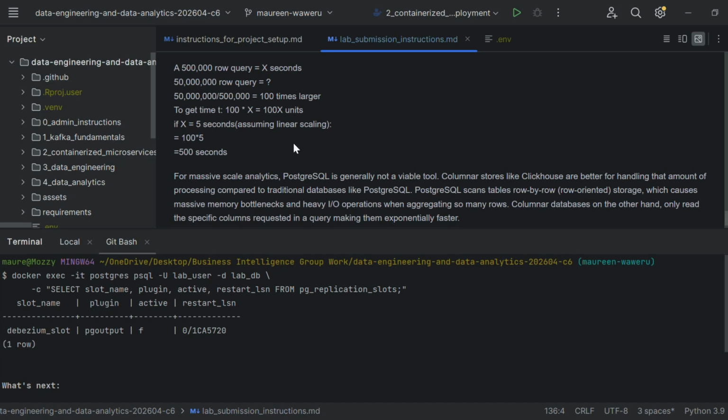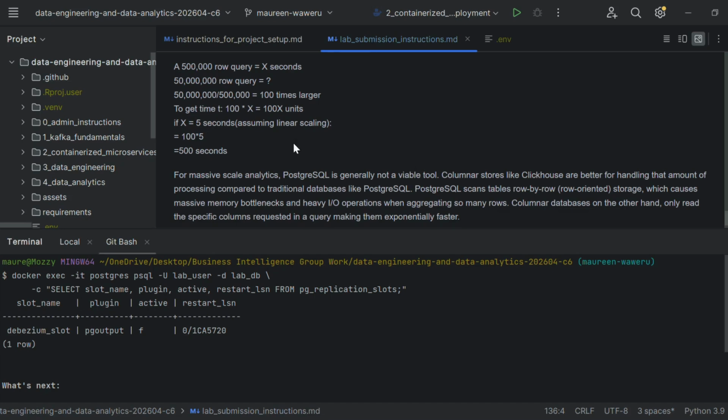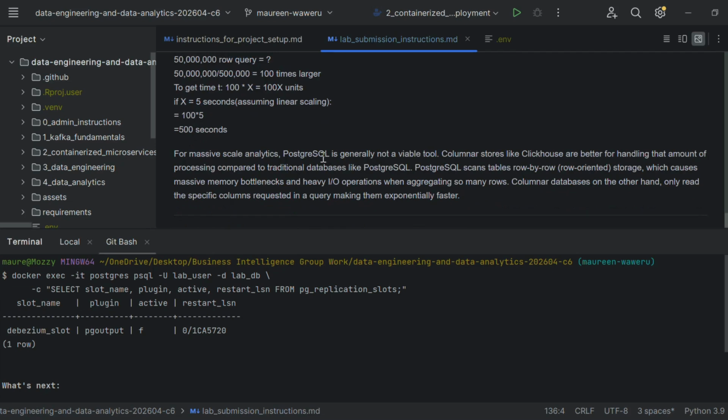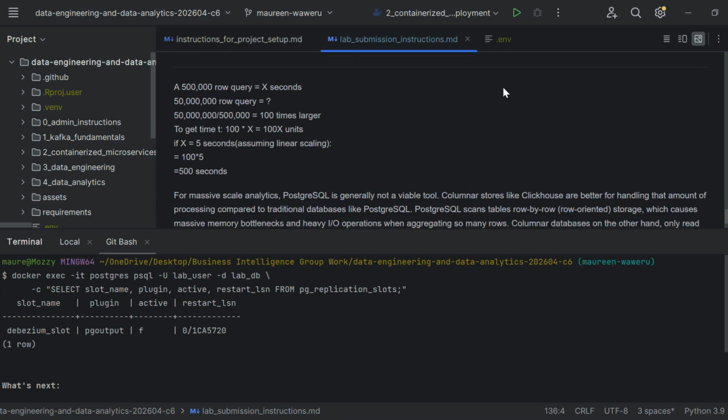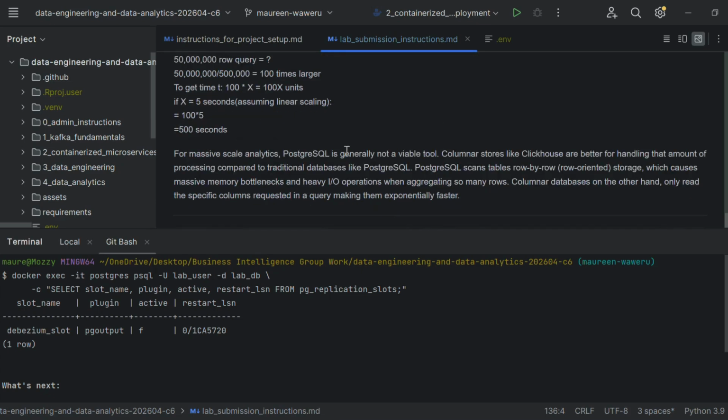So this was assuming linear scaling. After that, I did 100 times 5 to get how much time the 50 million row query would take. This gave me 500 seconds. So the 50 million row query would take 500 seconds, and the 500,000 row query would take 5 seconds. Then on the question of whether Postgres is a viable tool, my answer is no.